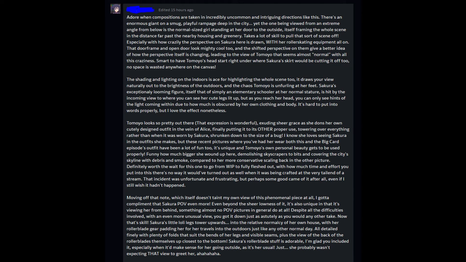Exuding sheer grace as she dons her own cutely designed outfit in the vein of Alice, finally putting it to its other proper use, towering over everything rather than when it was worn by Sakura, shrunken down to the size of a bug. I know she loves seeing Sakura in the outfits she makes, but these recent pictures where you've had her wear both this and the Big Card episode's outfit have been a lot of fun too. It's unique, and Tomoyo's own personal beauty gets to be used properly.